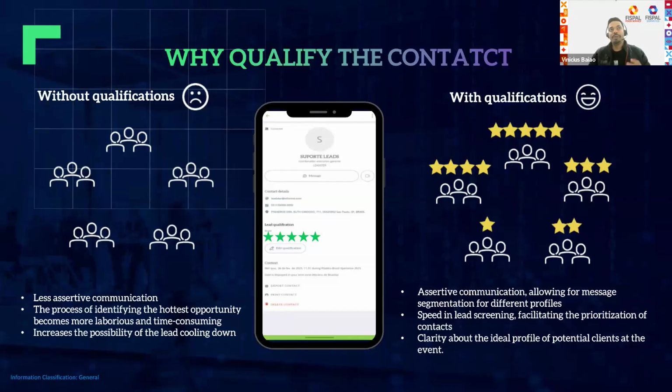When you give 1 star, maybe you don't even want to send them a communication. But with a lead of 3 stars, maybe you want to send them an email with your product, your catalog, so they can understand a little better about your company. This is how the business intelligence works. This allows you to segment all the messages that you send for the profiles, the types of leads that you collected during the event.